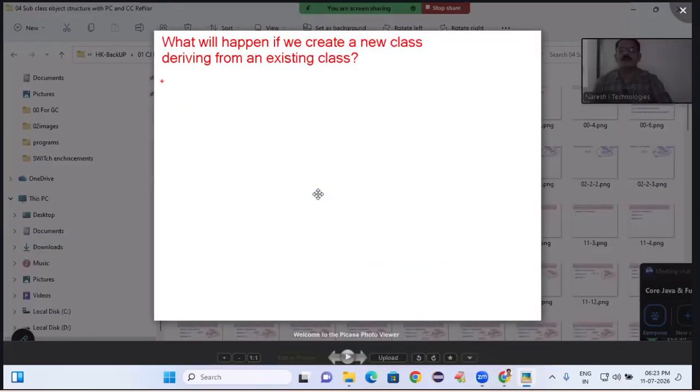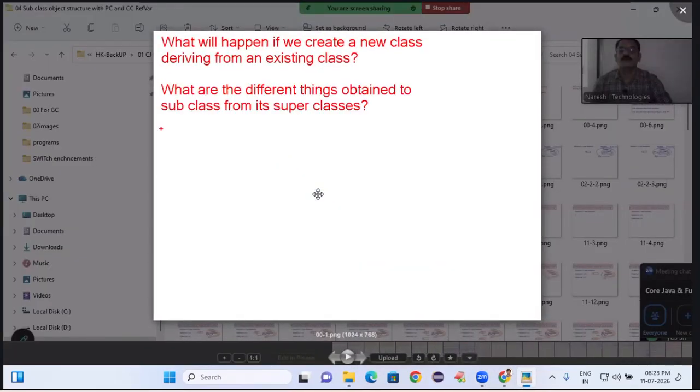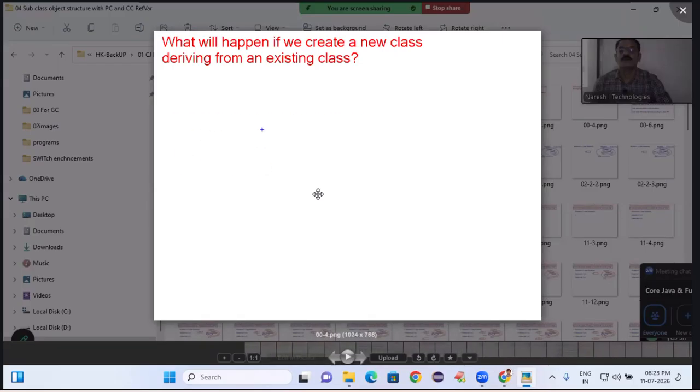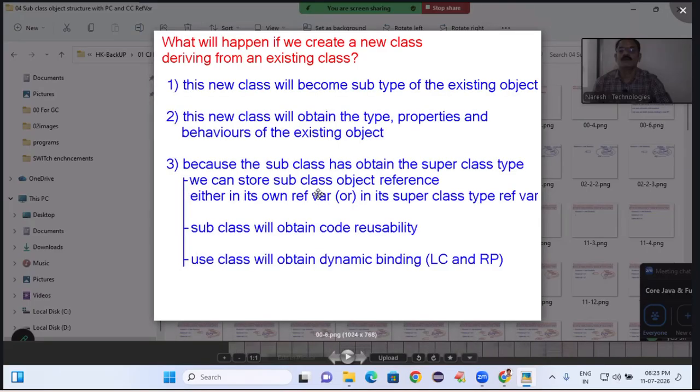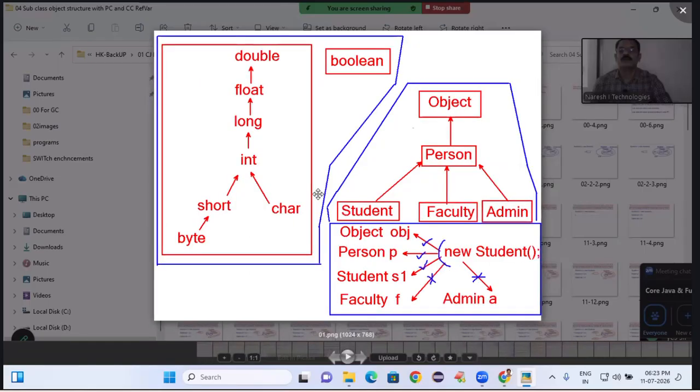What will happen if we create new class deriving from existing class? What are the different things obtained to subclass from its superclass? Type, properties, behaviors. Now, this new class will become subtype of the existing object. This new class will obtain the type, properties, behaviors of the existing object. Because the subclass has obtained the superclass type, we can store subclass object reference either in its own reference variable or in its superclass type referenced variable.